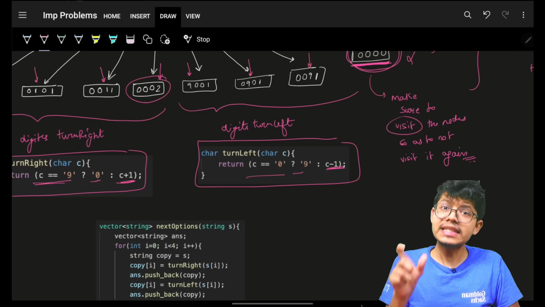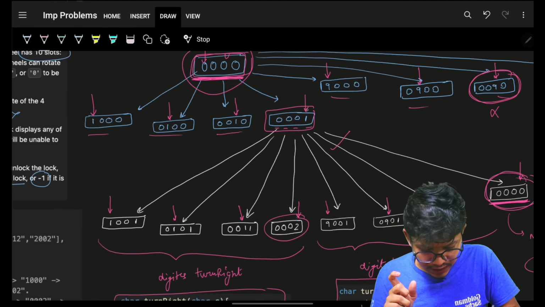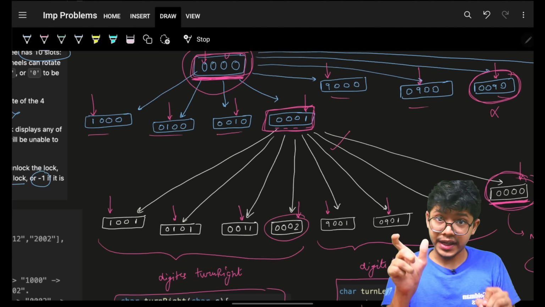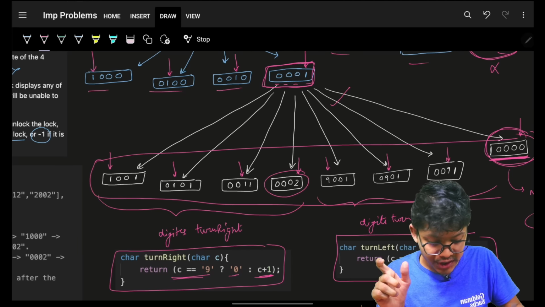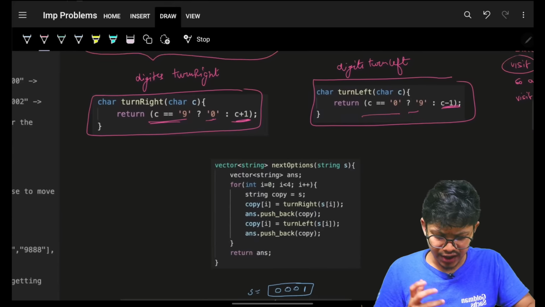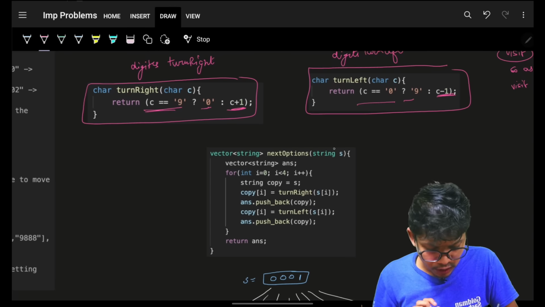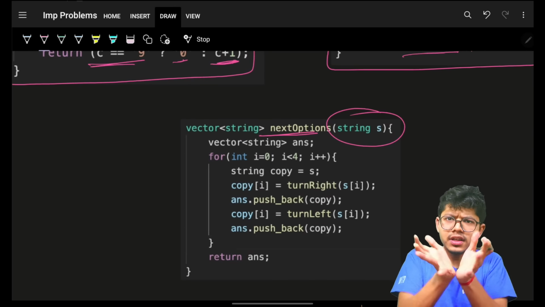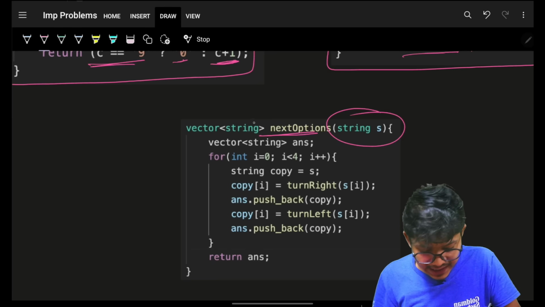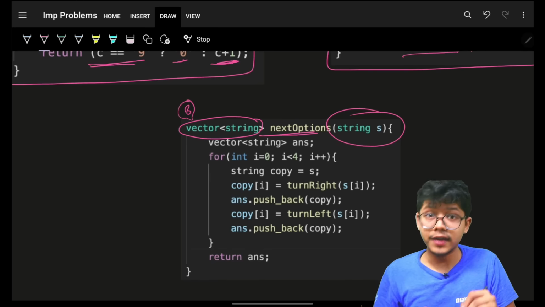So it's simply C minus 1. If I give you one string and ask what all 8 strings you can generate, you will simply say, Aryan, I know that you will give me strings. I have to find the next possible options, next possible strings. I know these are 8 strings, so I need to return a vector of strings.